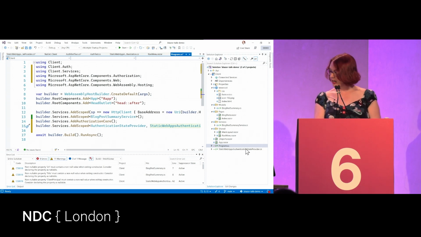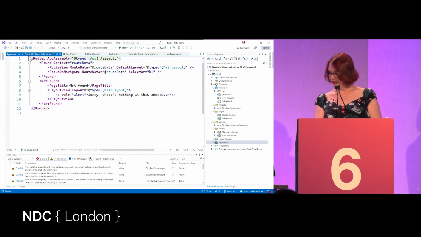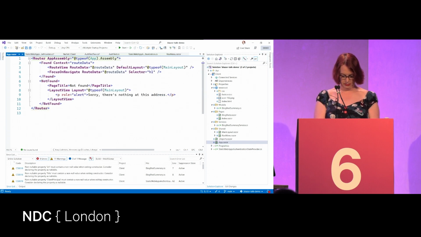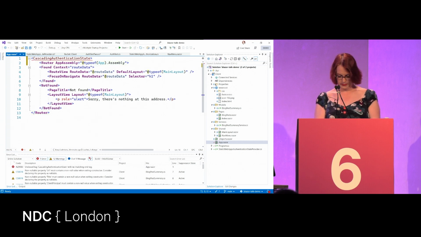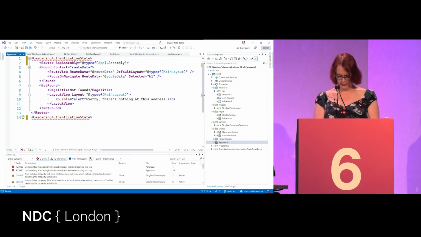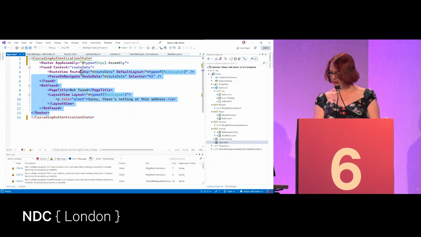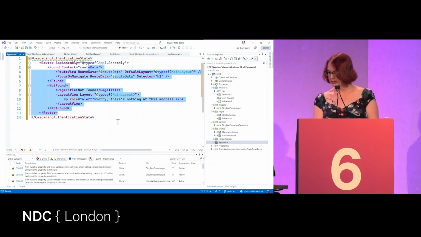Number one, we need to change our app.razor. So at the top here, we're going to bring in a cascading authentication state. And we're going to close that one as well. Otherwise, again, bad things happen. And we're going to sort out the tabbing because, again, I like tabbing to be good.